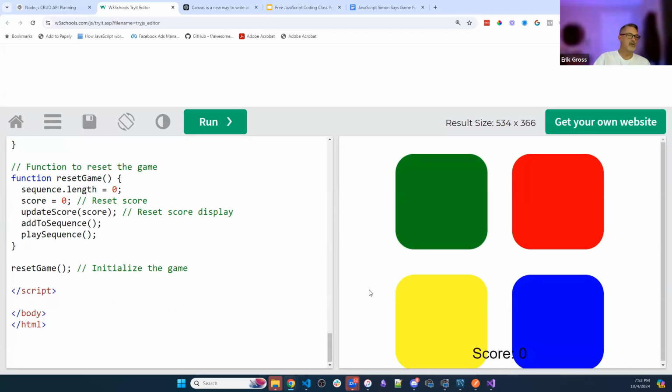Here is a Simon Says game. And I'm trying to repeat what it does. So it went, did it work?